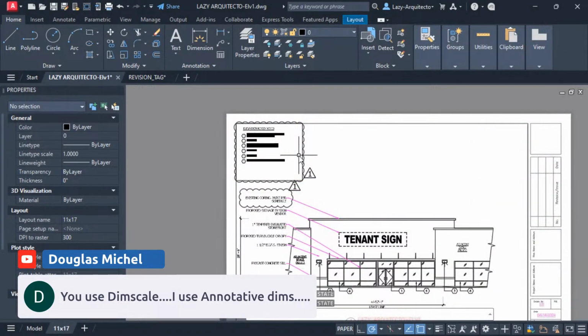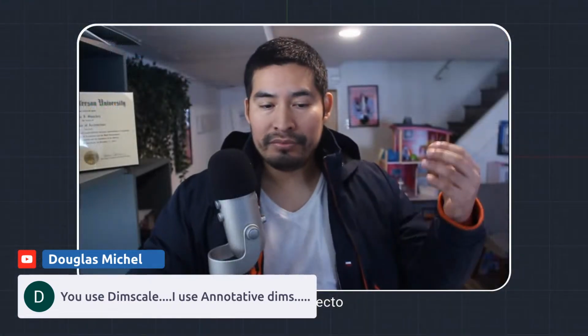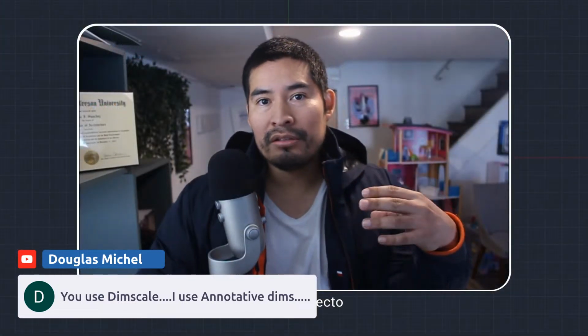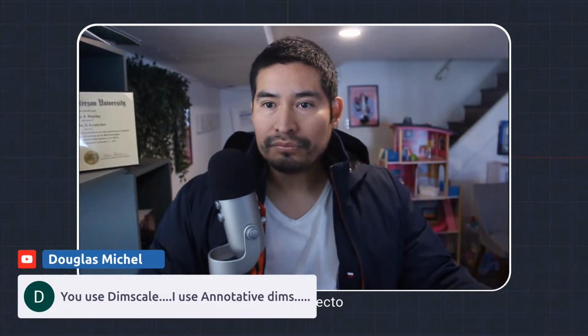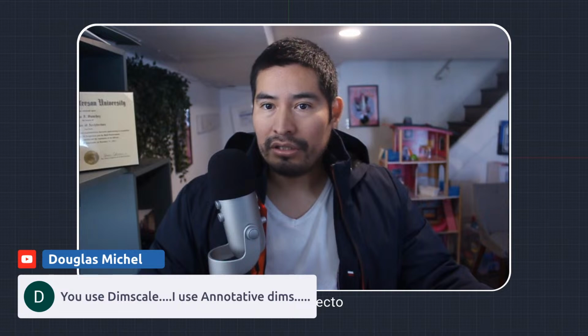All right. So Douglas says you use dim scale. I use annotative dims. Oh, here we go. That's a good one. So you are saying, Douglas, that when you create this lazy cloud command, you use an annotative block. Is that what you're trying to say? Because dims, that's different, right? Are you planning to use this with an annotative block for the triangular revision tag?